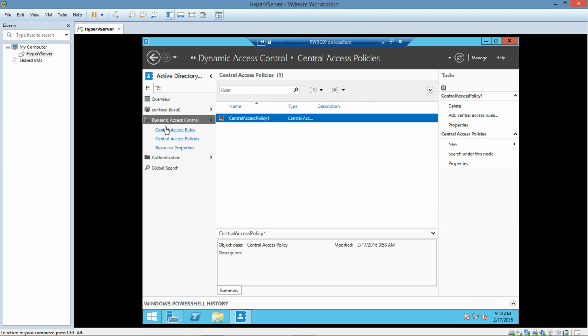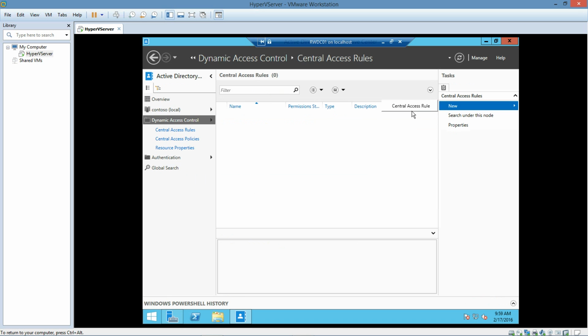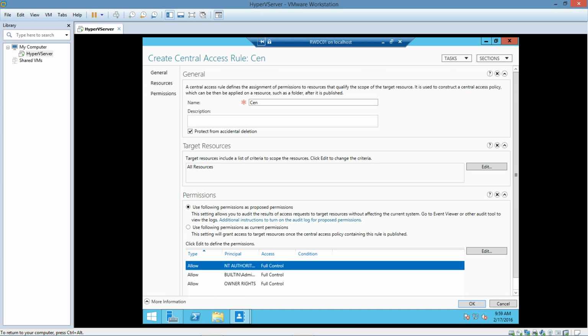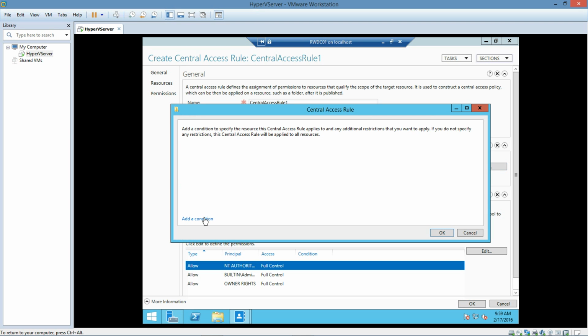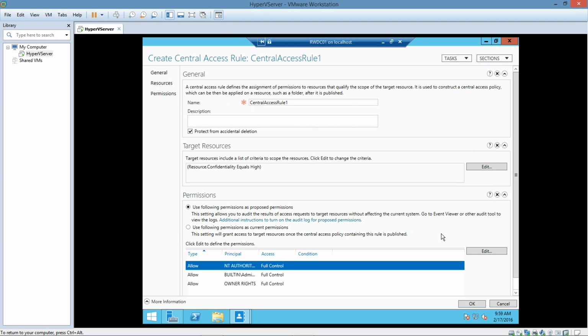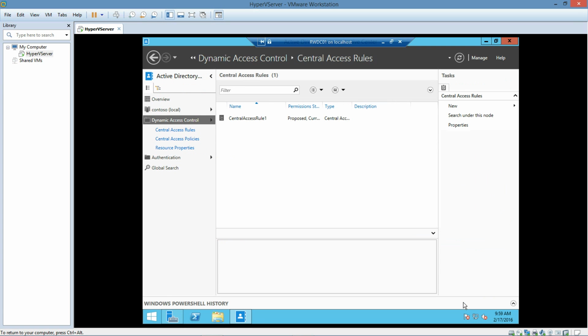Now we're going to click Central Access Rules. Go to New and go to Central Access Rule. And now we're going to type in Central Access Rule 1. And now we're going to click Edit. And we're going to add a condition. We're going to select resource, confidentiality equals value, and we're going to go to high and click OK. And we're going to click OK. And now we're going to close the Active Directory Administrative Center.